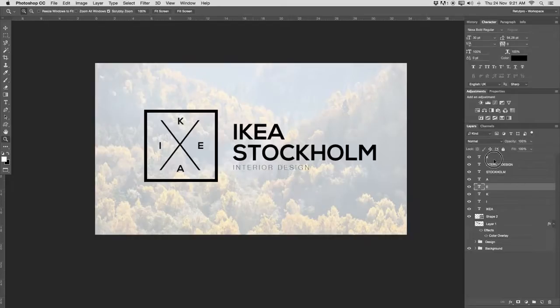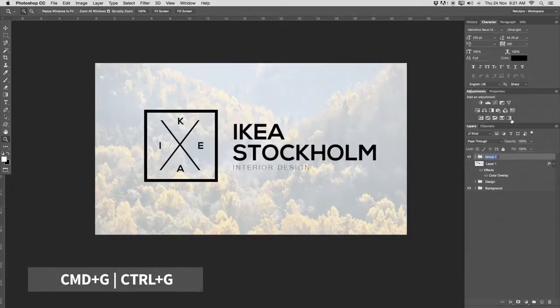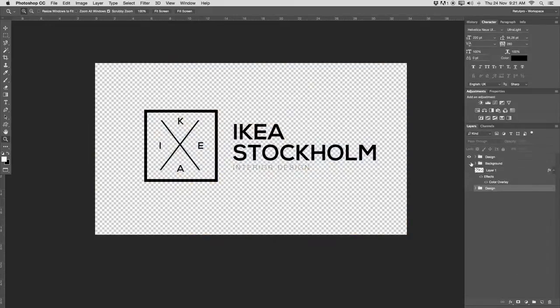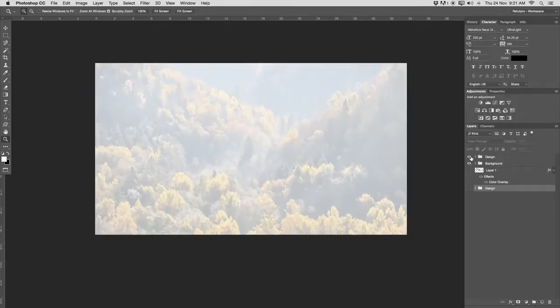Last step would still be selecting all your layers. You can also hold Shift on the keyboard, select everything, press Command G, put it together in a group and call this Design. Great. So this was everything from previous. So again, now we have the background and the design separately.